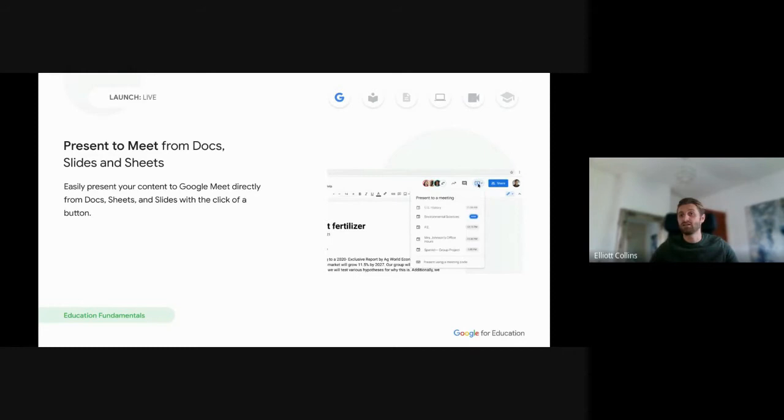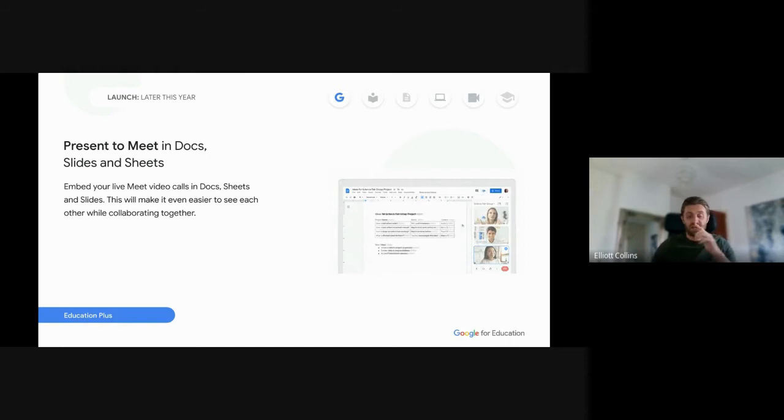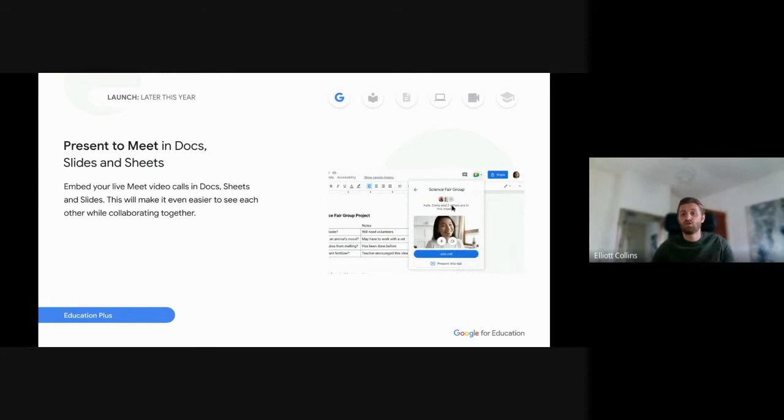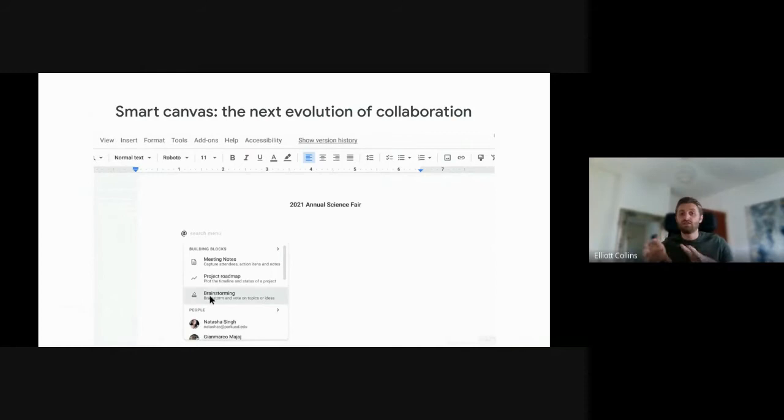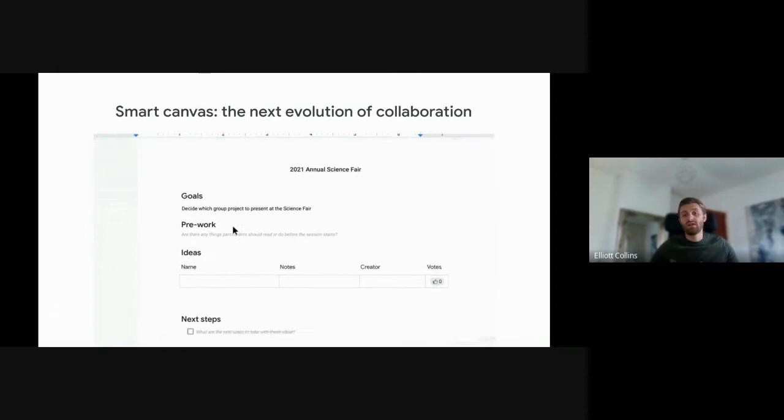Now, taking this a step further, educators with Education Plus will also be able to embed their live Meet video calls in their Docs, Sheets, and Slides. Again, just to make it easier to see everyone whilst collaborating on pieces of work together. And as you've seen, these individual features within Smart Canvas are really cool on their own. But when they're brought together, you really see how Smart Canvas can be used to transform collaboration.